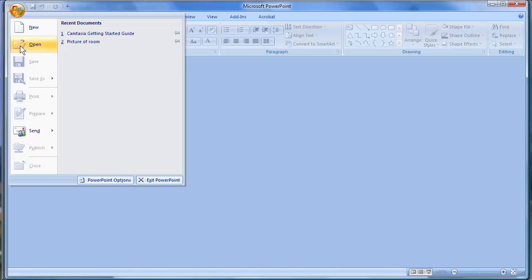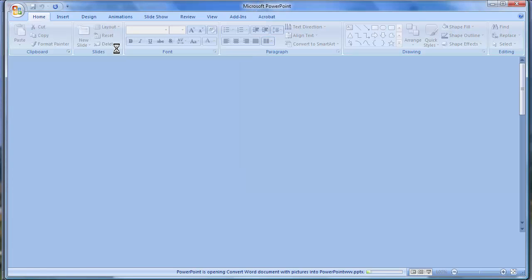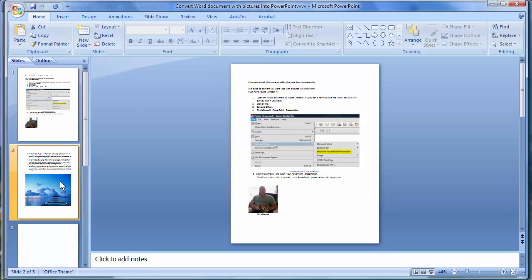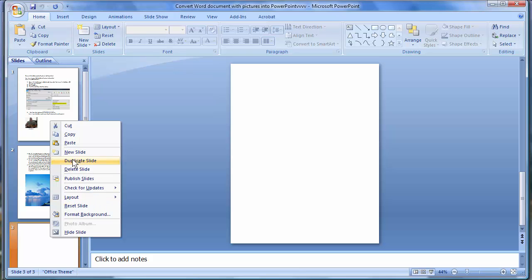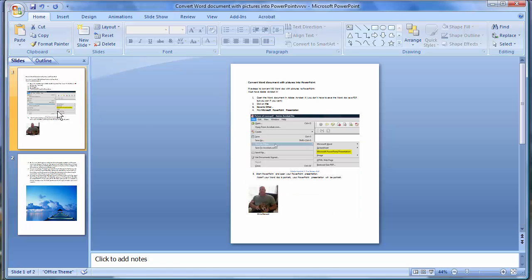So in PowerPoint, go to Open, Desktop, Page 1, Page 2. I can delete this slide here. What's interesting, it kept my bullets, kept my pictures, kept all my formatting.